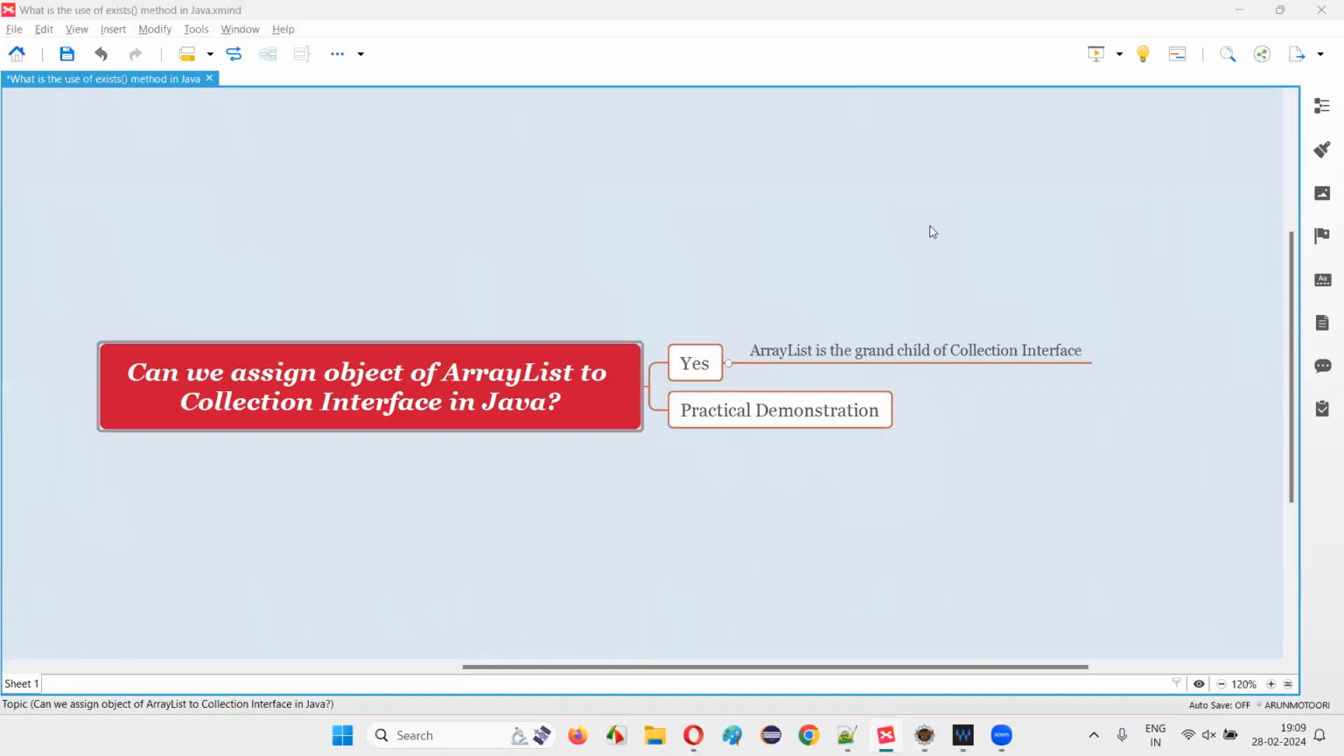Hello all, welcome to this session. In this session, I'm going to answer one of the Java interview questions. That is, can we assign an object of the ArrayList class to a variable which is declared with the collection interface in Java? The answer is yes. In Java, we can create an object for the ArrayList class and assign that object to the variable that is declared with the collection interface.